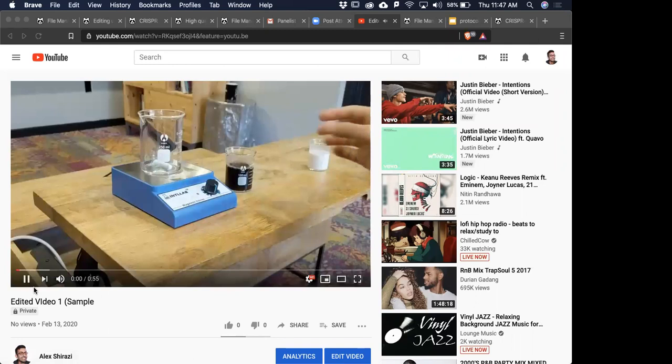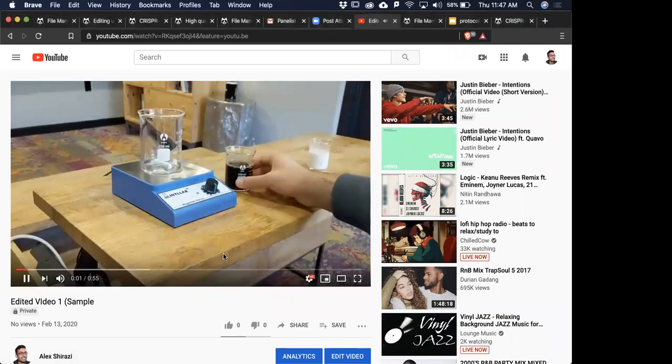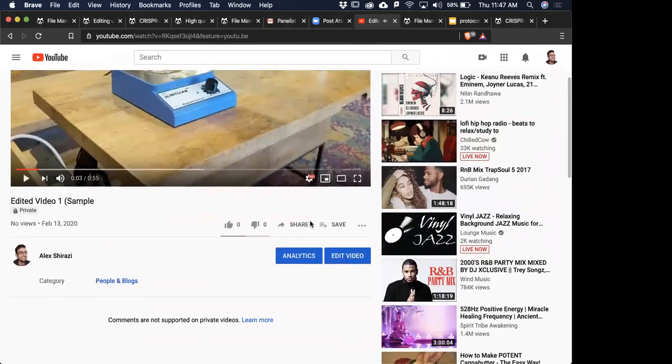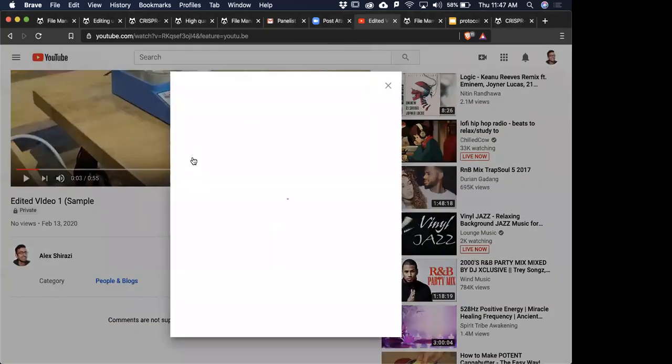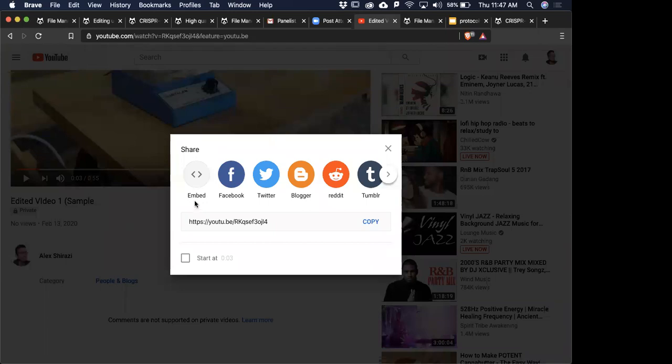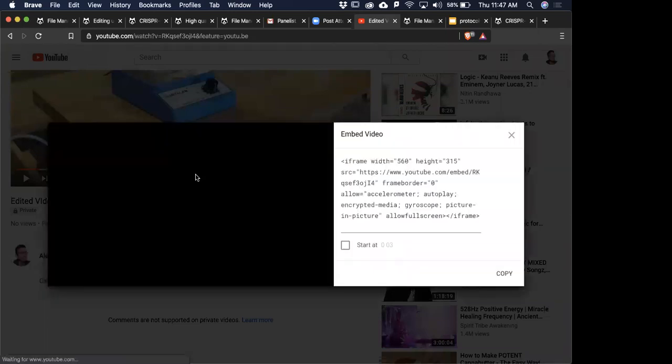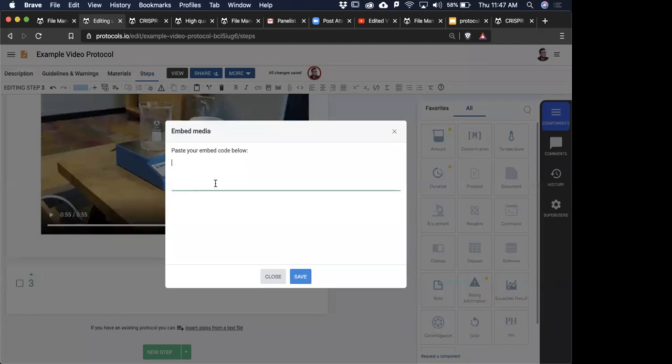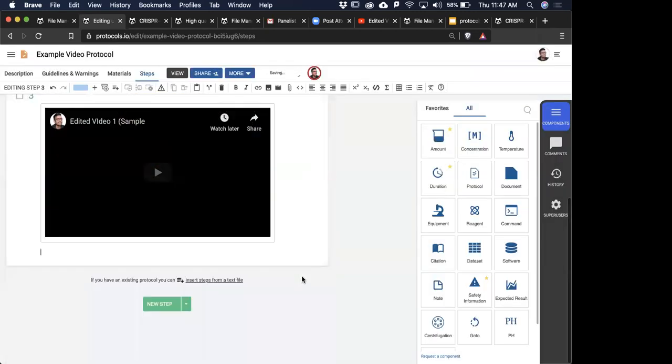And here is my video. And if I pause it for a second and click on these three dots, or click on share, I should have an option for embed. So I'm going to click on this embed option, and here is the embed code. So I'm going to copy this and then go back to protocols.io, and I can paste that code here. I don't need to make any changes. I can just copy and paste and then press save.